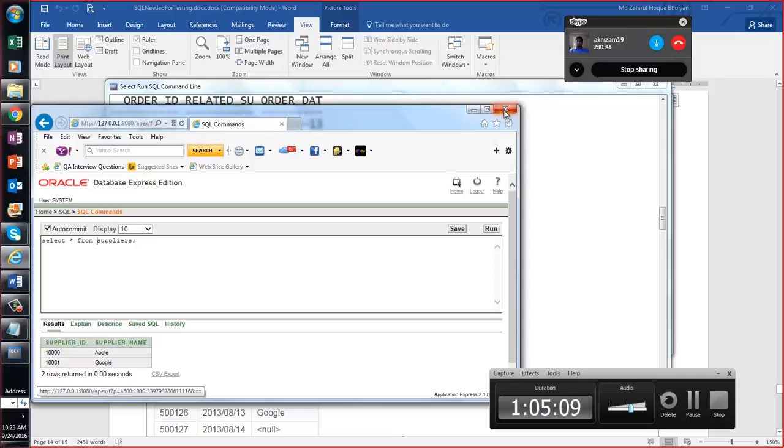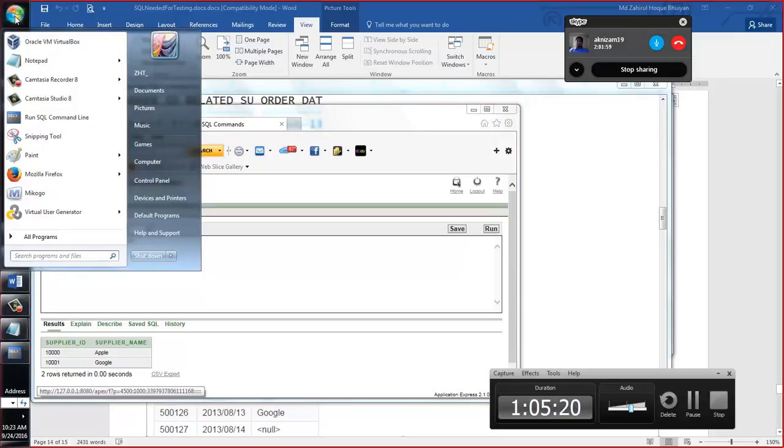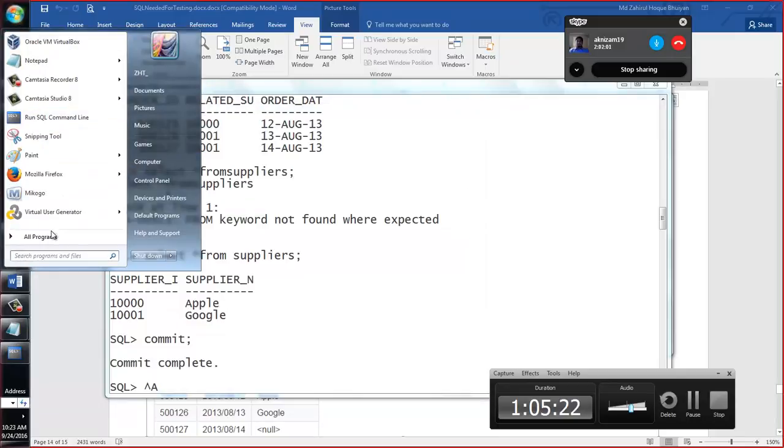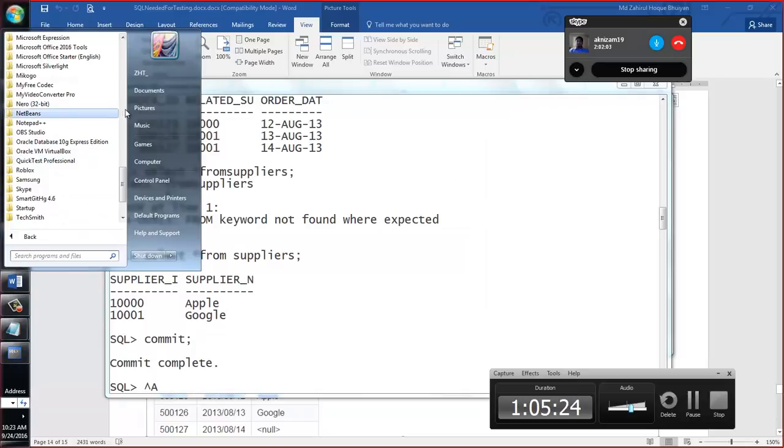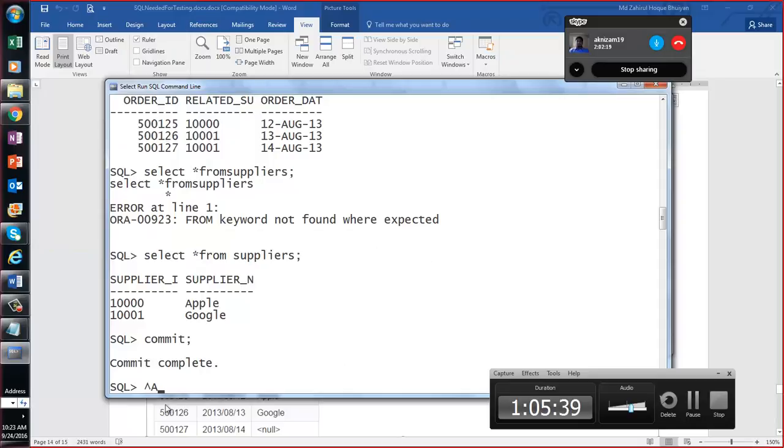Let's move forward. One of you asked me a question regarding how I can get this window. This window will not work in Windows 10. But if you go to all programs, you don't need to go right now, I don't want to spend time on that, but if you go to Oracle Database 10G and then go to database homepage, that is where you will get that window. Okay, but you don't need to go on that one right now.